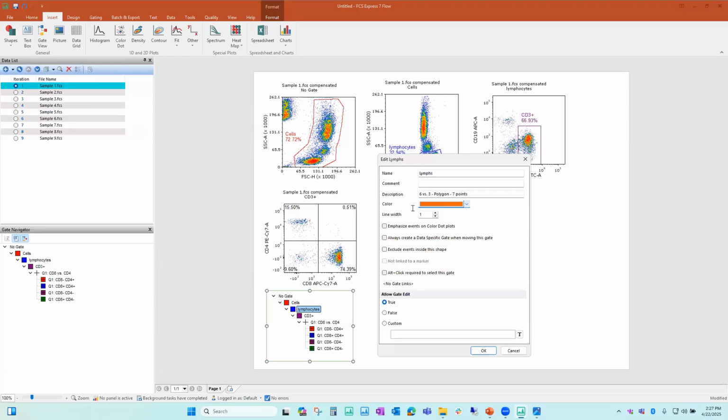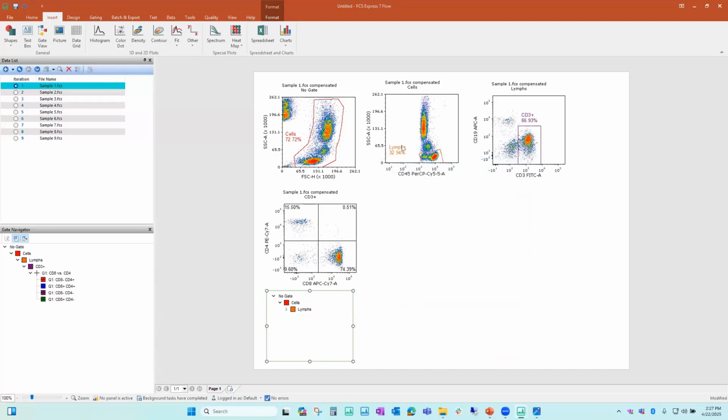Some of those settings that were in that window when we first created a gate are here. So if I want to turn things on or off, I can do that here as well. If I hit OK, everything's going to update. So that gate navigator updated the color and the name change. It also updated on the plot itself. And if we had multiple pages in this layout, it would update across the entire layout as we went through here. Okay.